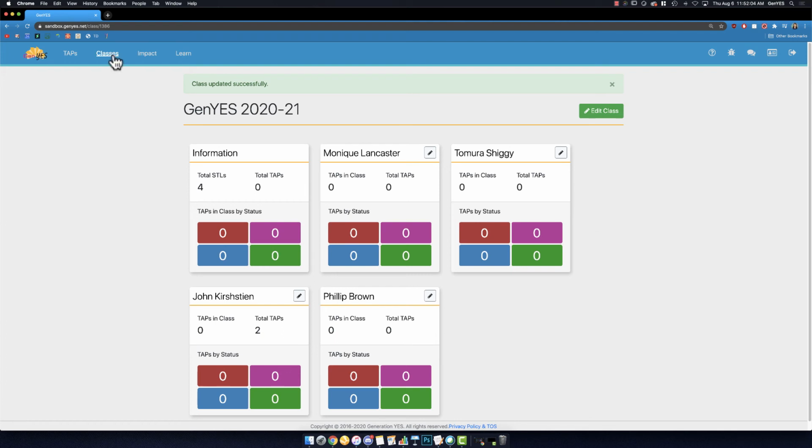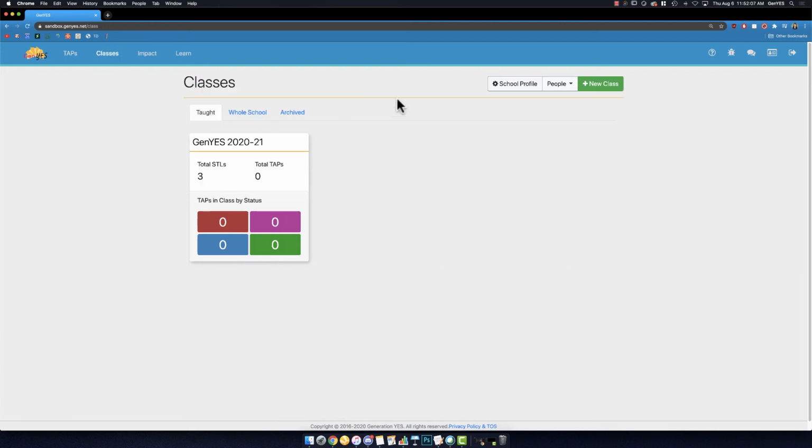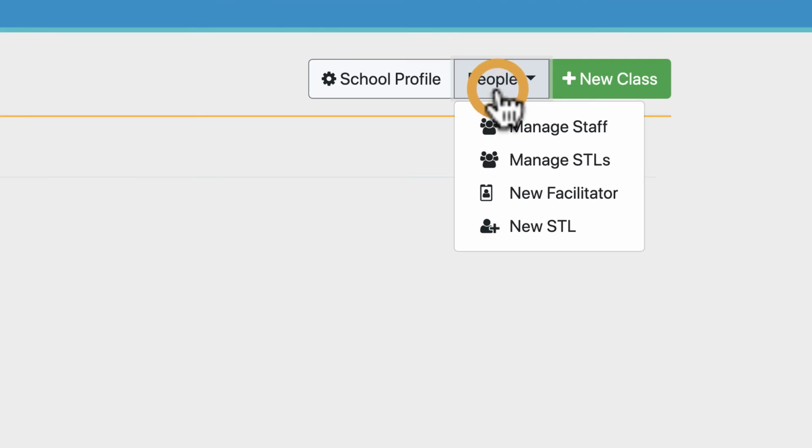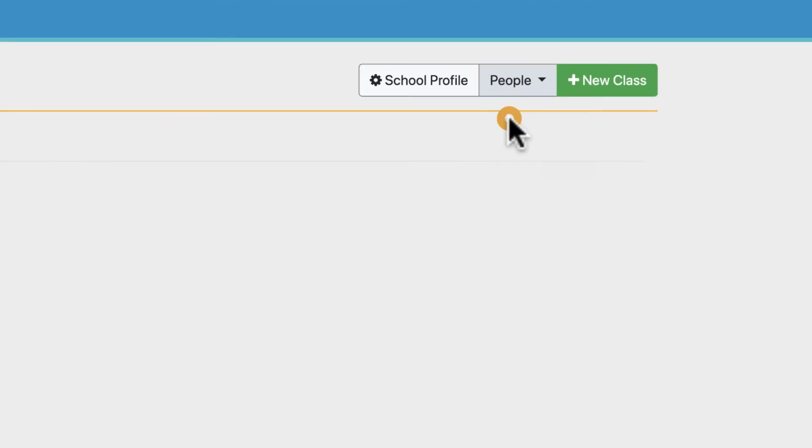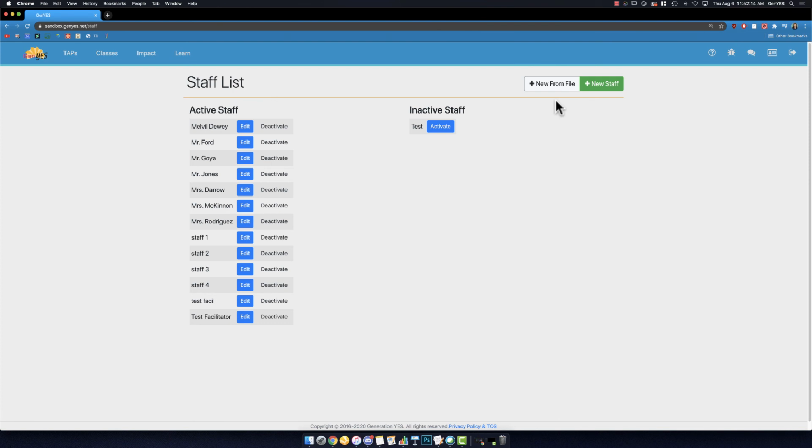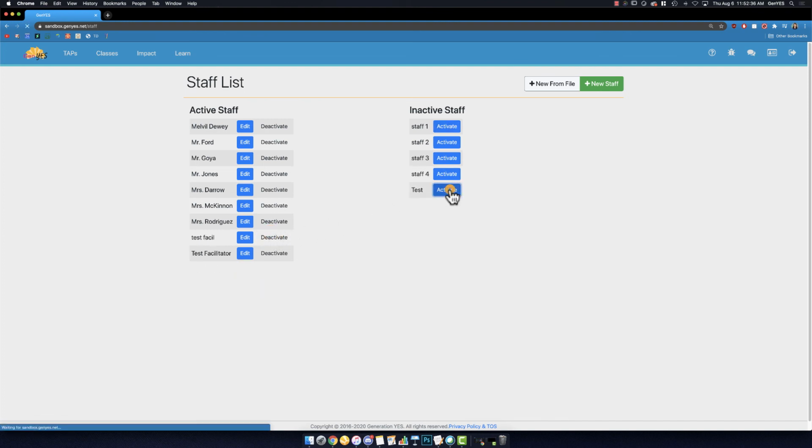The last thing we'll do is click on Classes, then visit the People drop-down, and then Manage Staff. You have likely had new teachers come to your school in the last year, or have left your school for another school district. Your staff list will show all of the teachers who were at your school last year. Go ahead and deactivate staff members who have left your school or district. Their names will appear in the inactive staff column, and you can always reactivate them if you deactivated them on accident.